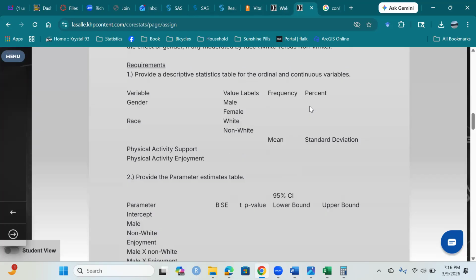I just have a quick question. You said earlier, for the first part of the assignment, question one, where it says provide a descriptive statistics table, that was just like proc freq, like how we did last time? Yes. So I'll do proc freq. In this case it was female, right? Proc freq, I think, was white race, and then proc means for the others, right? Proc means for physical activity and support.